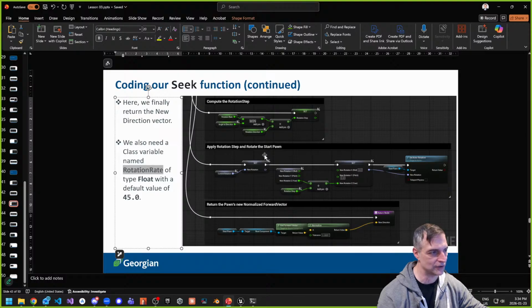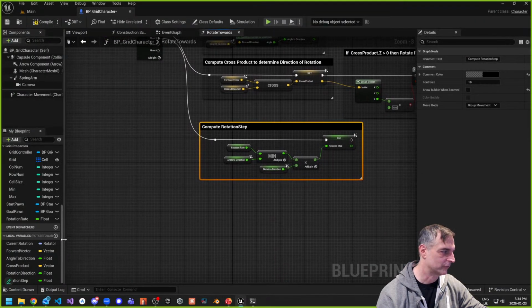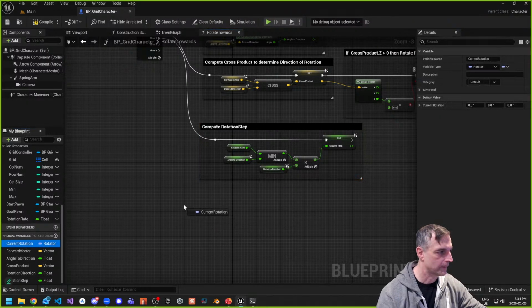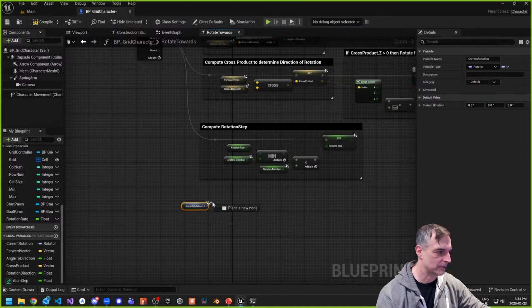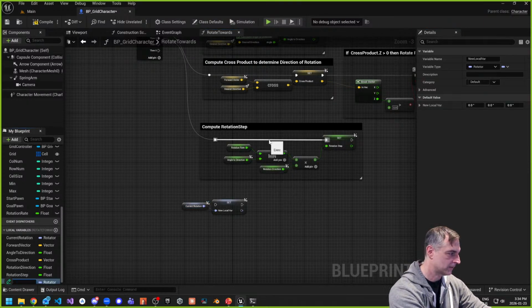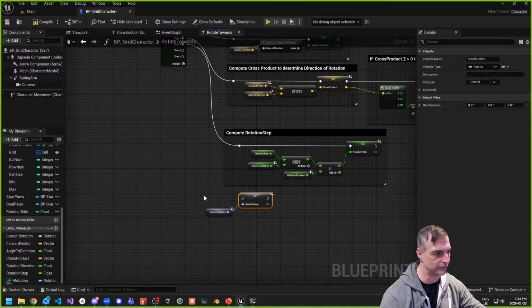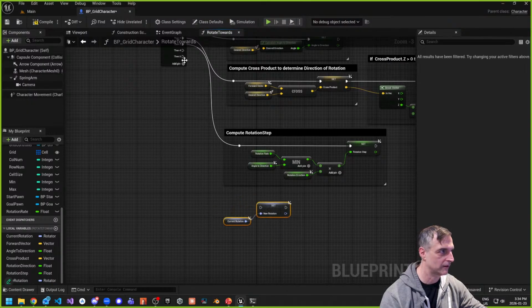Current rotation is what I want to do. I'm going to take the current rotation and save a temporary variable called new rotation, right? So I'm just copying it. I'm making a temporary variable. So current rotation, here it is, and I want to promote this to a local variable called new rotation, right? So all I'm doing is saving it for a second. That's what I'm doing here.